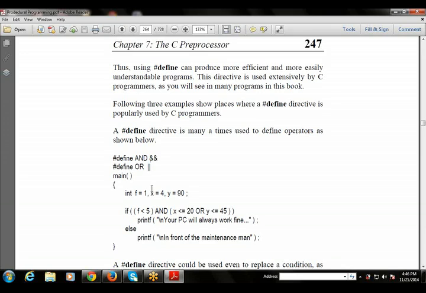Then the main function will start, then it defines the variables. First of all, int f equals 1. That is one variable. Second is x equals 4. Third is y equals 90. So three variables are declared: f, x, and y. Then check the condition by using the if statement.